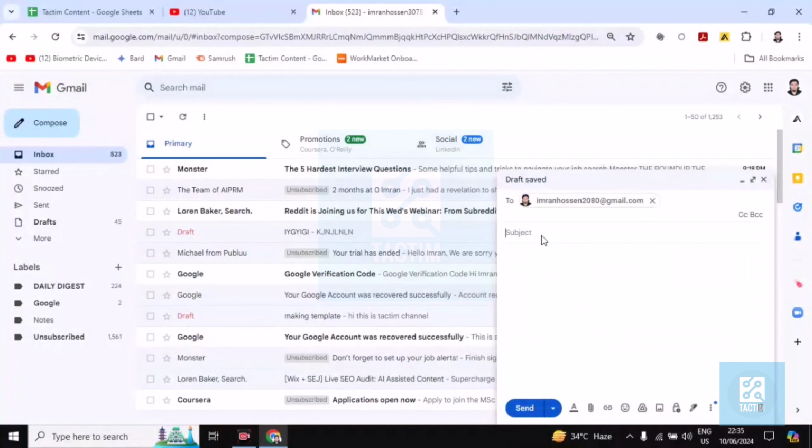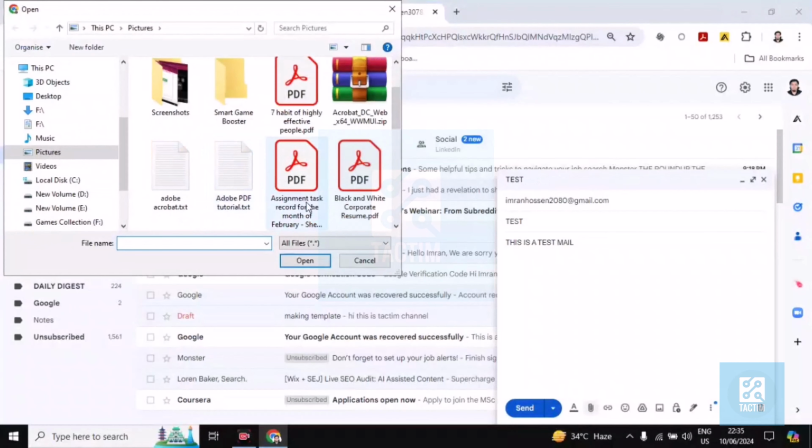Choose an email address, then you have to put the subject here. Now you have to go to this attachment option to attach anything. Like I'm gonna attach this assignment task or this one.